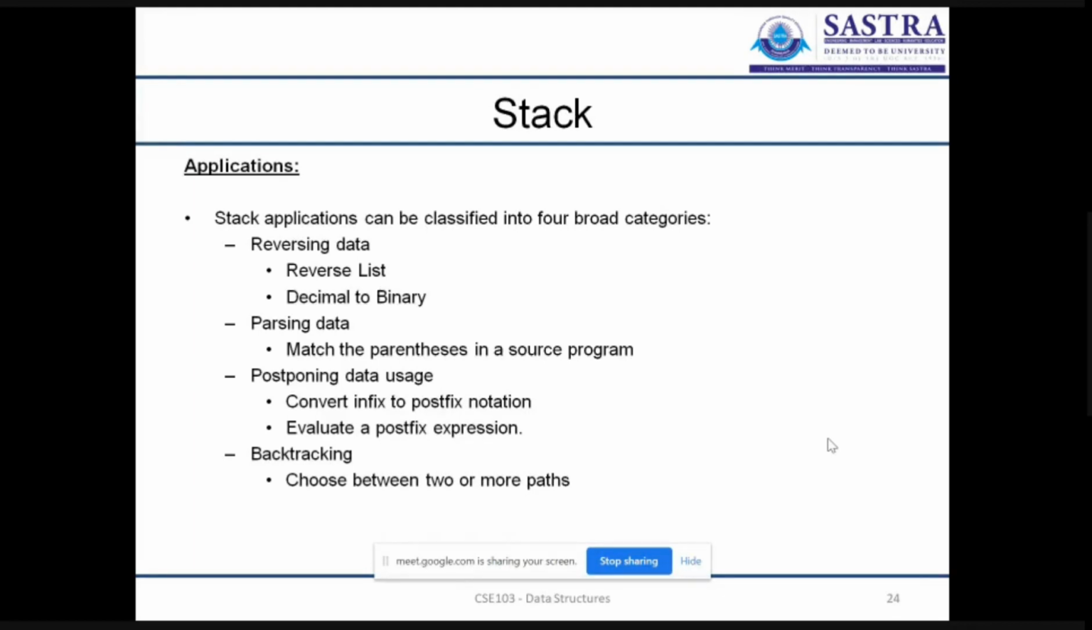Let us see an example for each category, starting with reversing the data. Whatever data we read in a sequence, we can push into the stack. After pushing all the data into the stack, if you start popping out the data, it will give the reverse order. Reversing a list and reversing a string are examples. Decimal to binary conversion can also be implemented using the stack, since it also needs the reversing logic. So these are examples of the reversing data application.